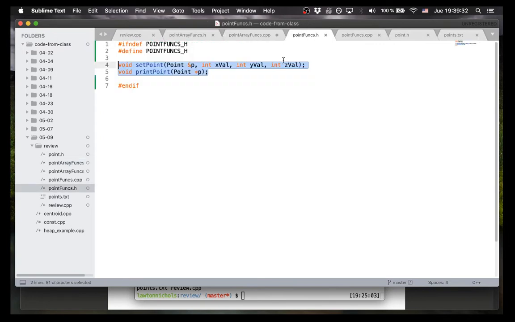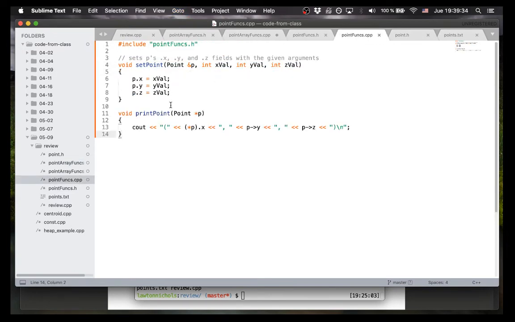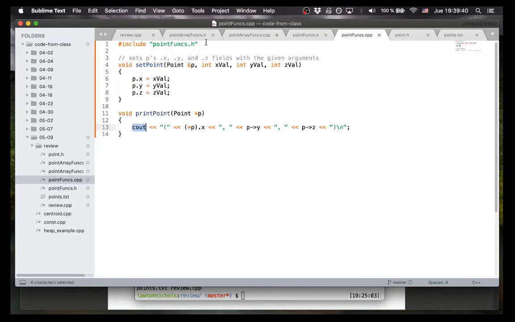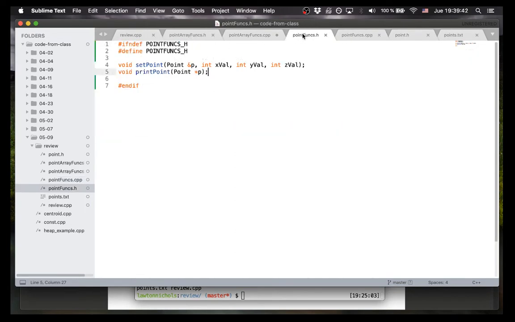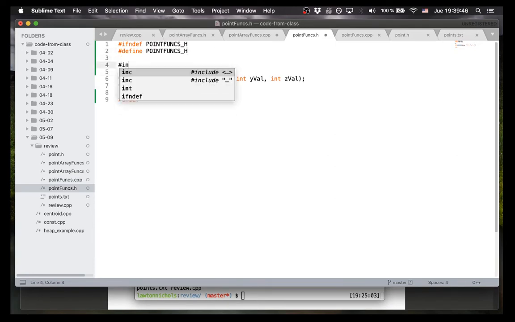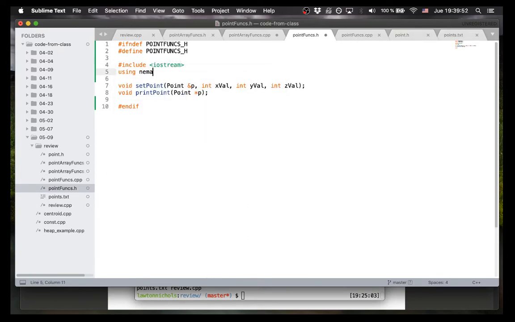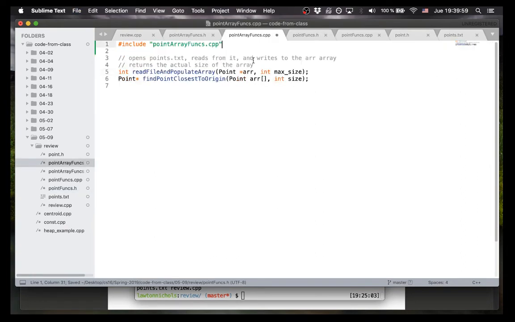Something that I forgot to do in pointfuncs is, because we are using cout here, we better include iostream and also use namespace std. And because we're already including pointfuncs.h, it'll just get copied and pasted. This entire file will get copied and pasted. So if we include it here, it'll end up in that CPP file. Include iostream, using namespace std. So now that'll compile.